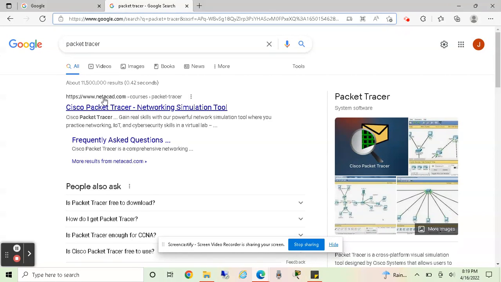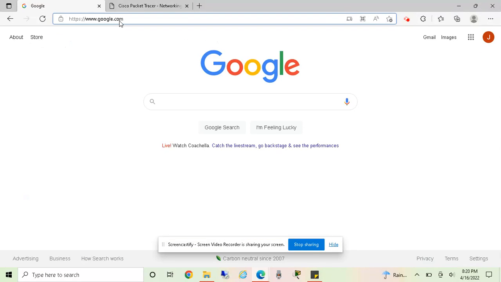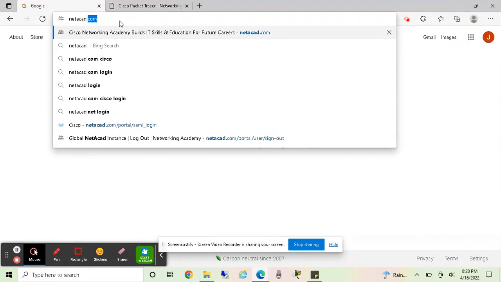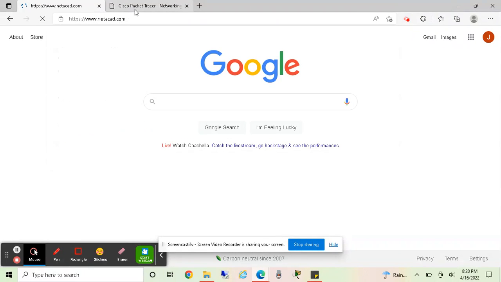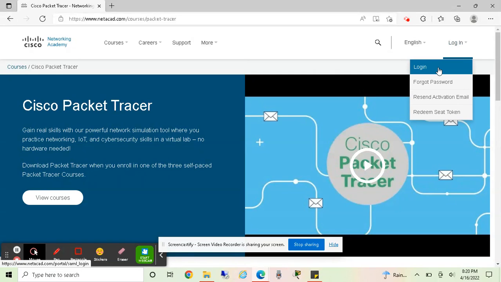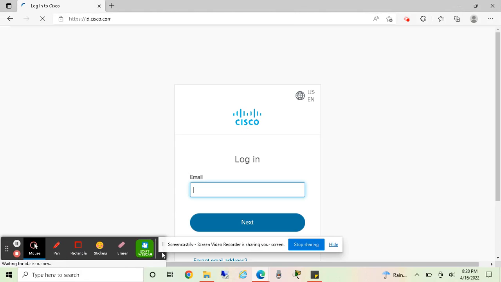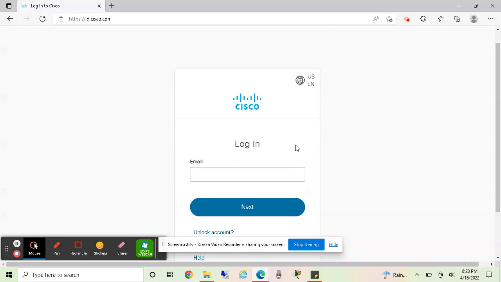If you like, you can click on this link. That will take you to netacad.com, like so. Or if you like, you can open another tab and type in netacad.com. Whichever route you choose is fine. Once you're on the netacad.com page, you will go to login. Hover over login and click on the login dropdown. That will bring you to the login page.